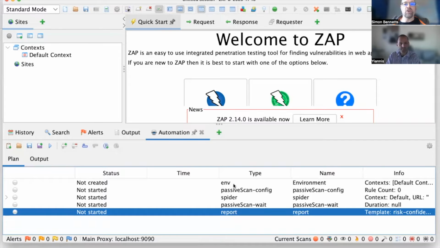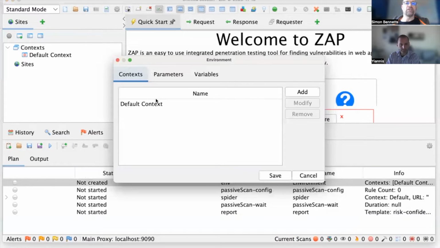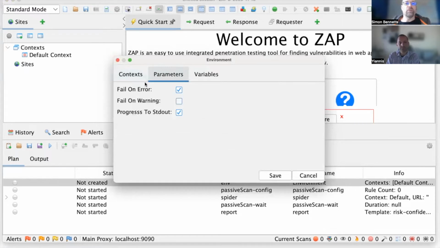We have the environment, and the environment is absolutely key. You can't have an automation framework plan without an environment. And we've got some parameters. We can fail on error, fail on warning, and put the progress to standard out. So each of these jobs can give warnings or errors, and you can choose what the exit code is based on those things. Very important if you're doing any type of continuous integration or continuous development, right?